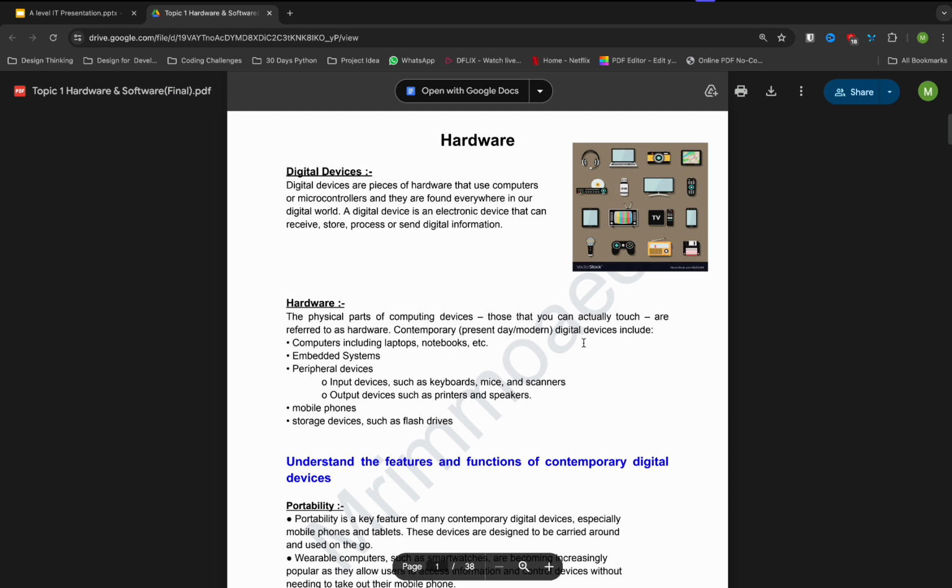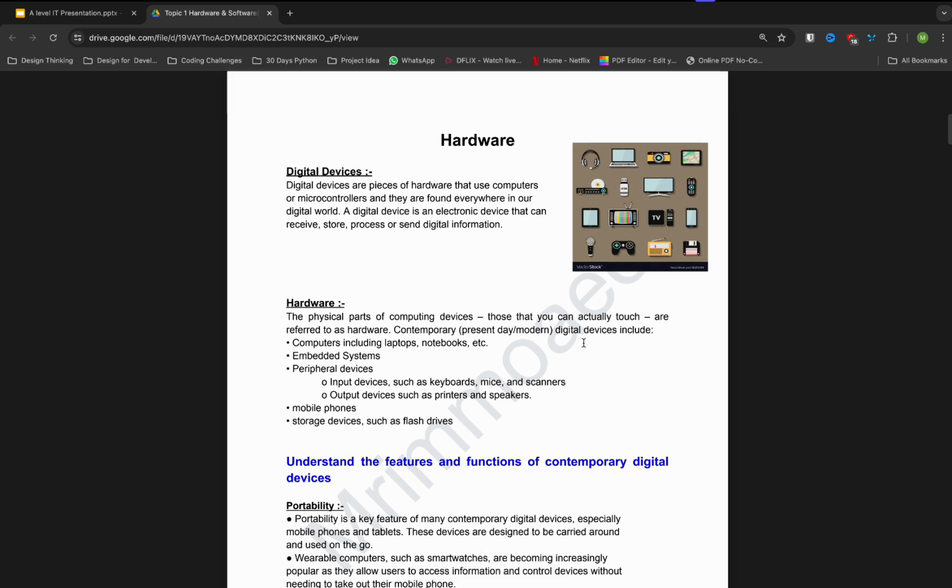Now let's move to chapter number 1, which is Unit 1, Topic 1: hardware and software. Today I will just go through the hardware part, so it will be easier for you to get an idea of how these topics feel.